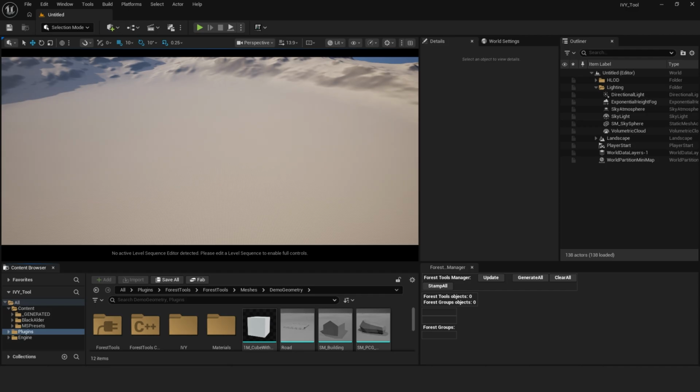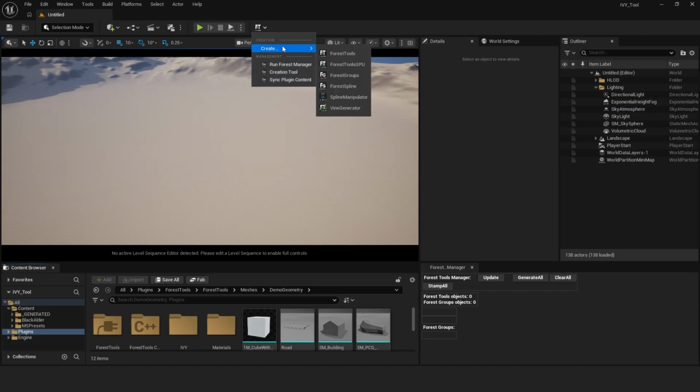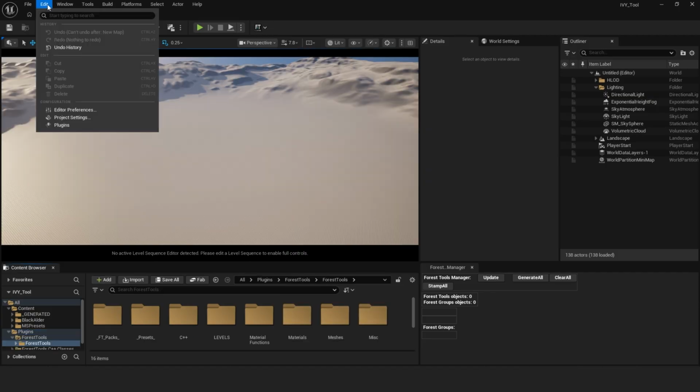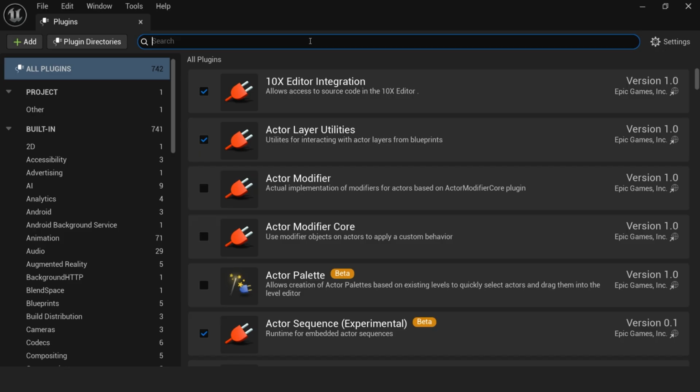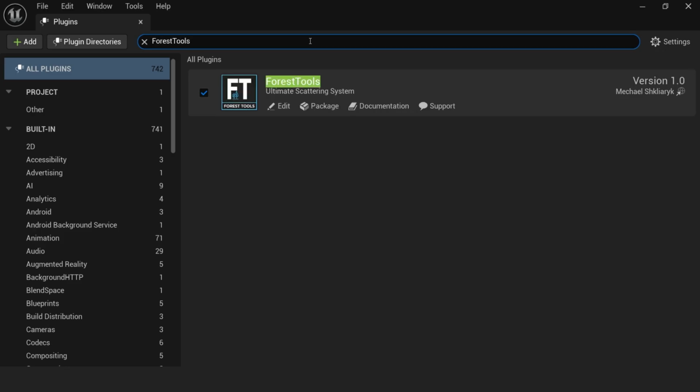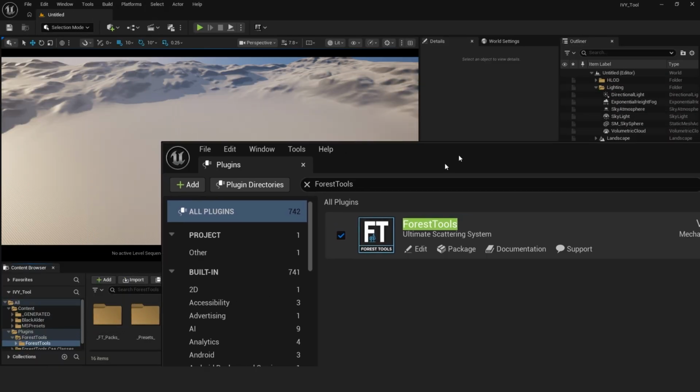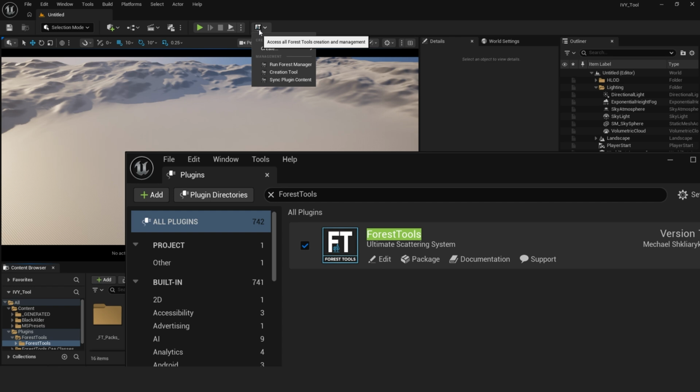Hi everyone, in this tutorial I'm gonna walk you through the new creation menu and some of the features of it. You need to go to edit, plugins and search for the ForestTools. You're gonna need to activate this and restart the engine. Then you're gonna see the new creation menu.